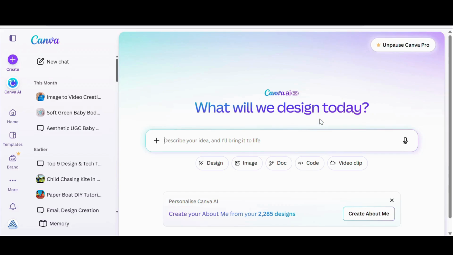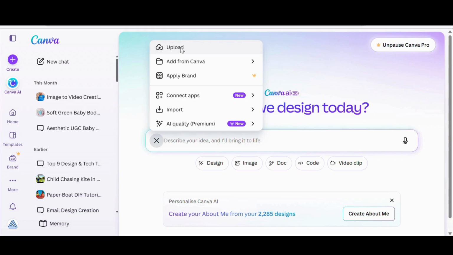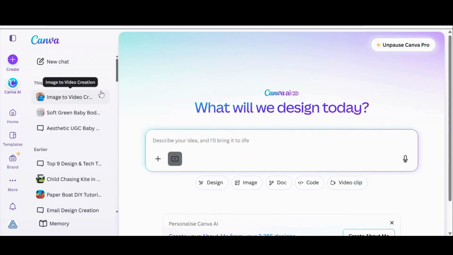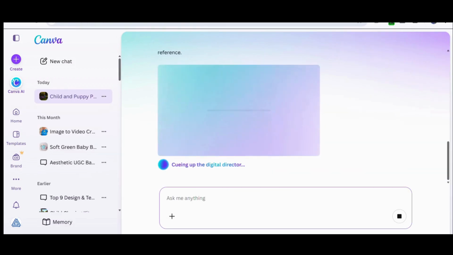Today I'm designing in Canva AI 2.0. I will create a video clip from an image. Let's start. I'm typing a prompt here, and let's see what I'm getting after it is done. It is taking some time, but no problem.